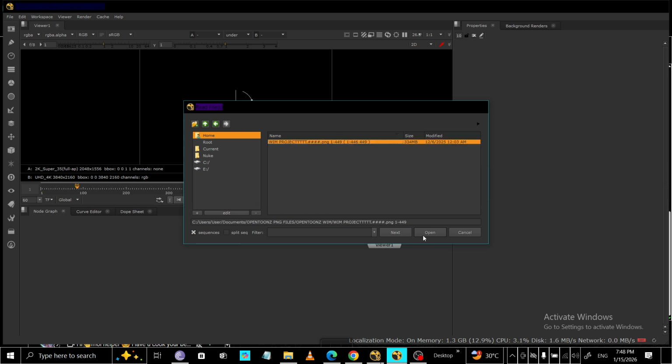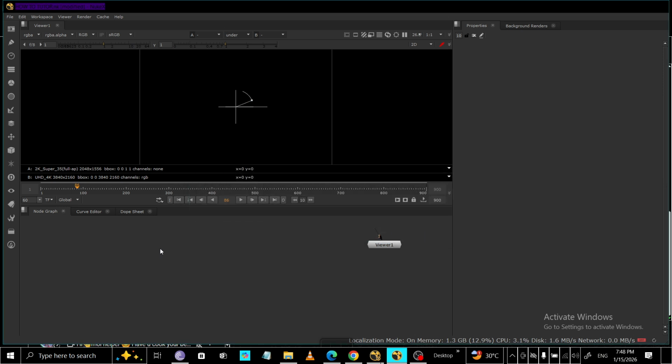To preview the sequence, connect it to a Viewer node. Select the Read node and press 1 on your keyboard to send it to the first input of your Viewer. If you prefer to compare multiple inputs later, you can press 2 to send it to the second input, but for now 1 is perfect.